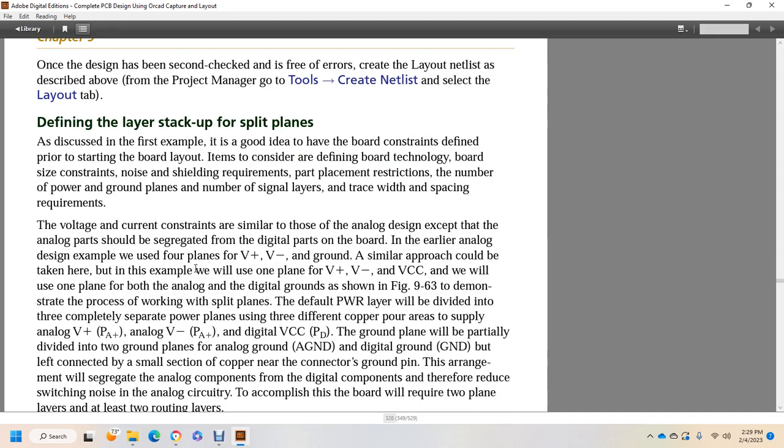Analog and digital boards are similar, except that the analog parts should be segregated from the digital parts on the board. In the design example, there are four planes: the voltage power, the voltage negative, and the ground. A similar approach could be taken in the engine. The plane with the analog and digital ground shown in figure 9.63 demonstrates the process of working with the split plane with the default power layer.